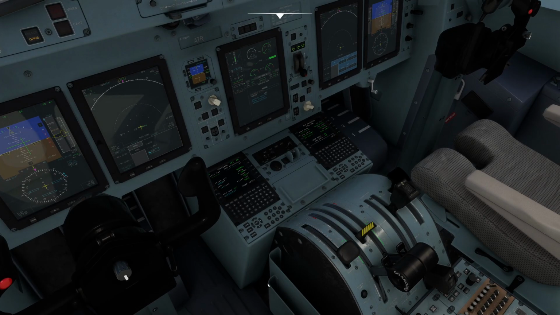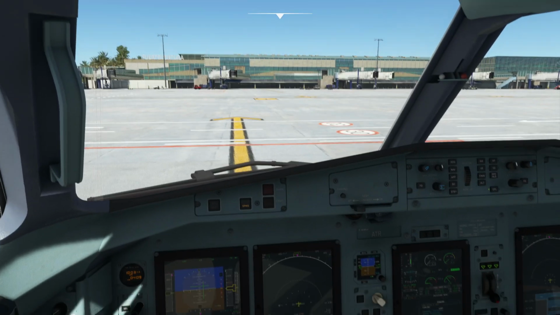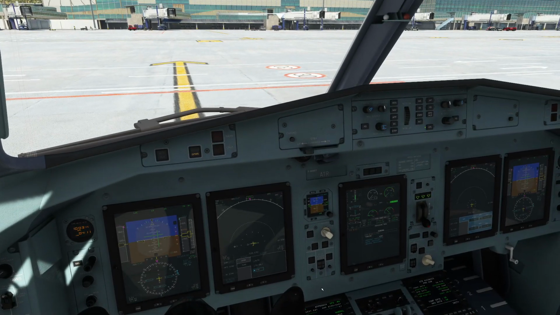Okay, parking brake is set, and now we can go ahead and start shutting down our other engine. So keep in mind we don't have an APU, so we're going to bring engine number 2 into hotel mode. And what we're going to do is the following.